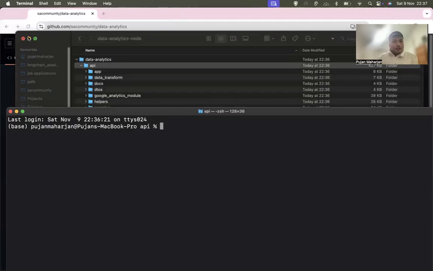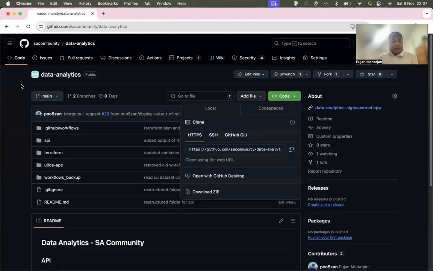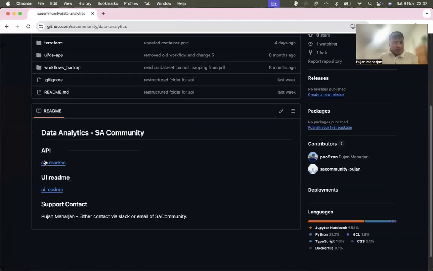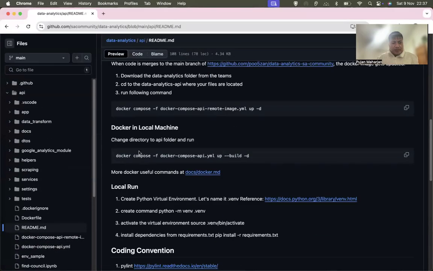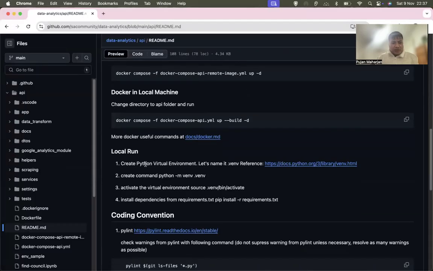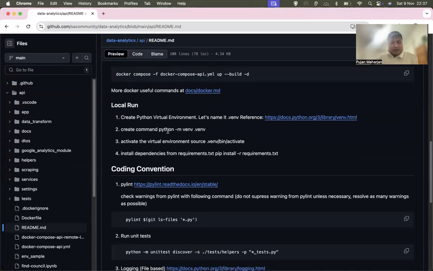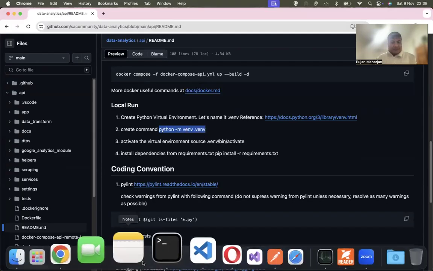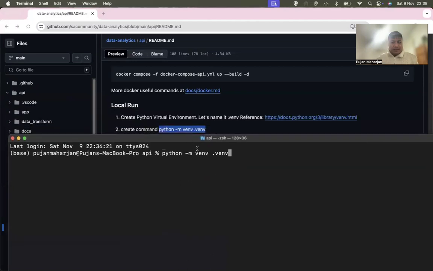The first thing we will do is create a virtual environment to run the Python code. Let's see the documentation in the API README. Go to the section how to run, the local run, then create a virtual environment with the command python -m venv .venv. Let's copy this. So python -m venv .venv. .venv is the name of our virtual environment.